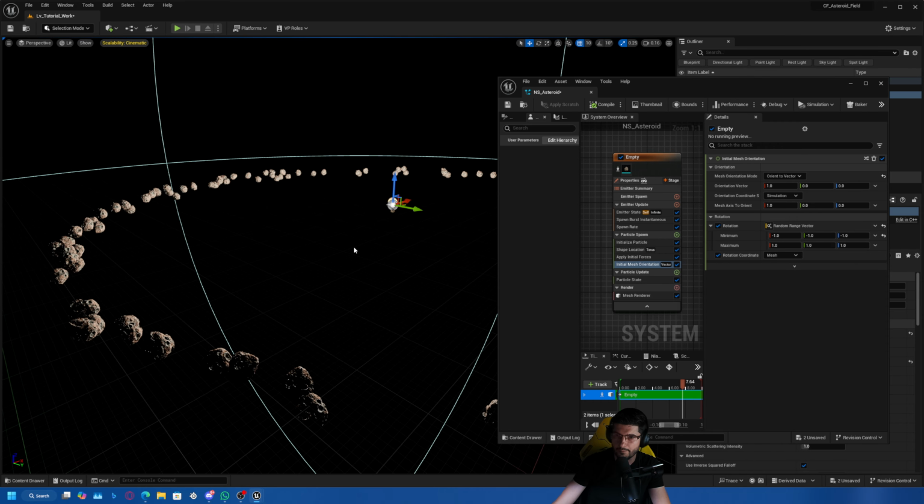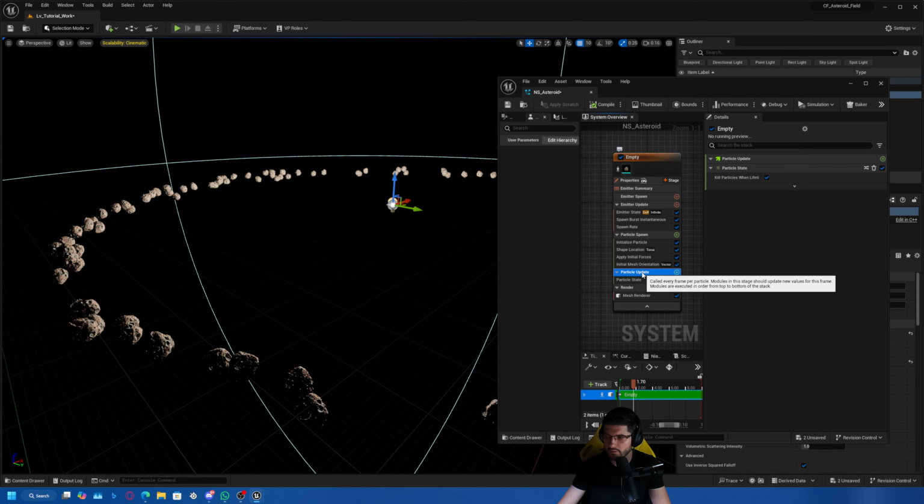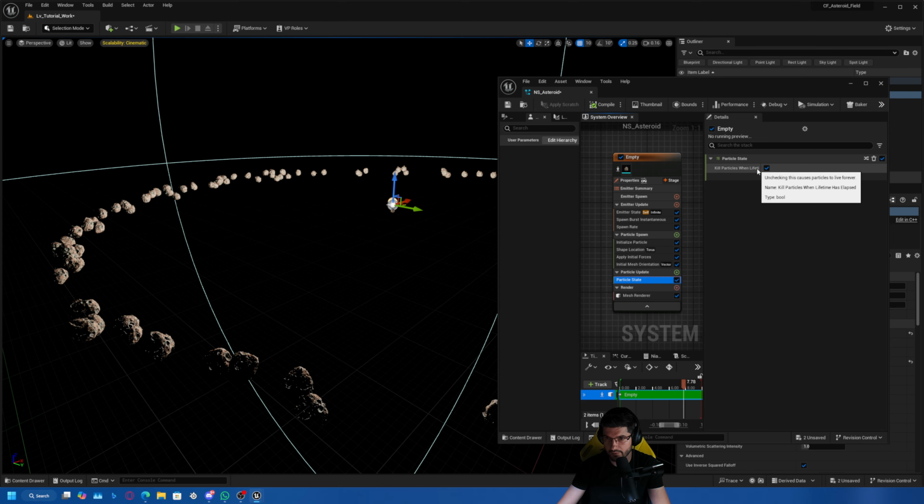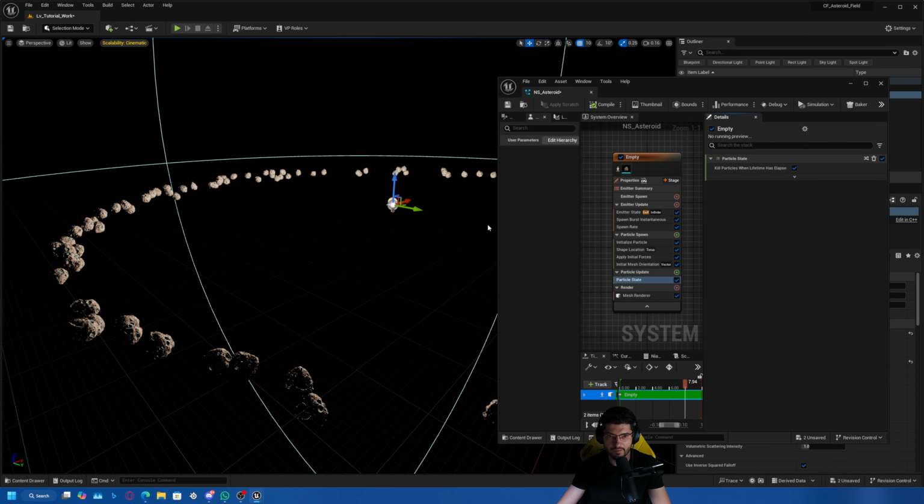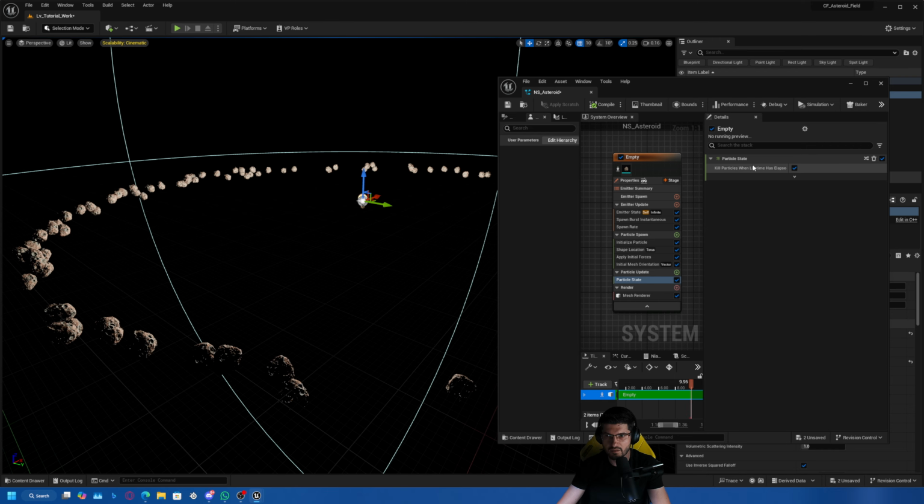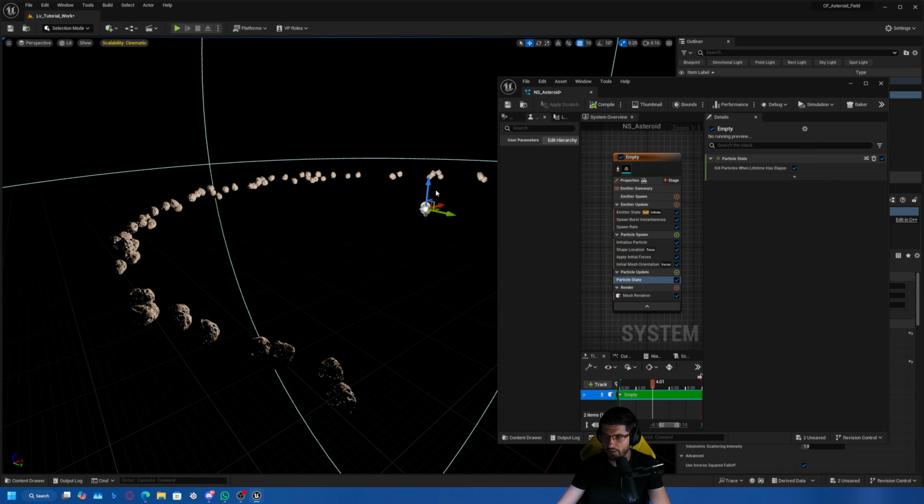Now to get the system moving and rotating and so on, in our particle update over here, we're going to select the particle state just to make sure that when particles' life expires, they elapse. If you don't do this, you're just going to get more and more particles spawning to the point where you reach the limit and you'll have too many asteroids in the scene. So it's important that you actually do kill them off, very slowly, but you do have to kill them.